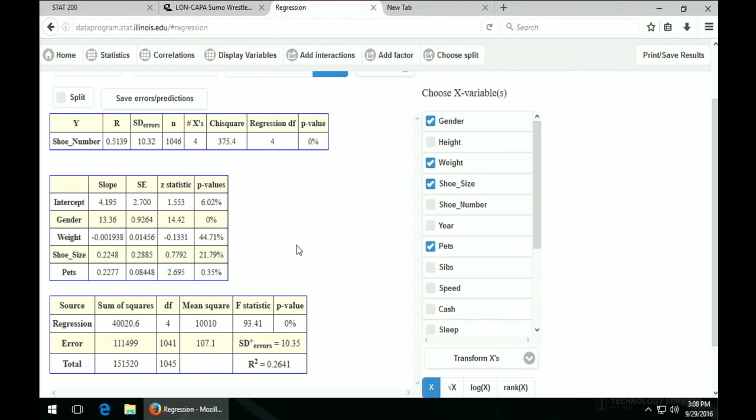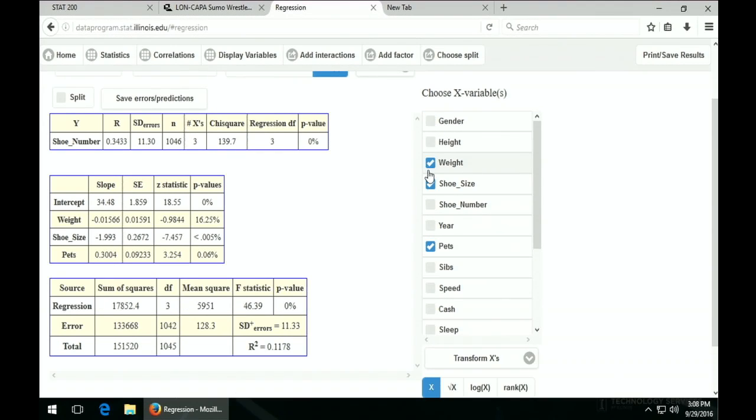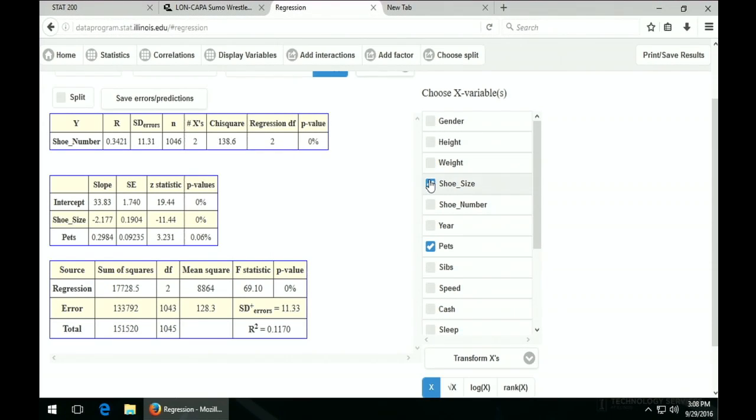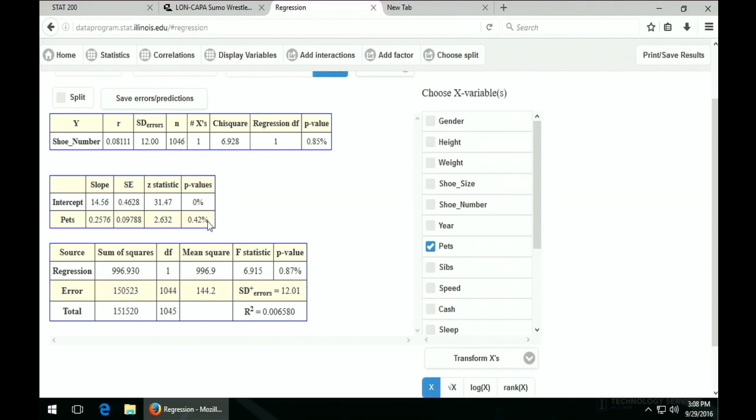Okay, but what do we want to do? If that's true, let's just take out some of these variables. I want to see what happens. What about pets alone? Let's just take everything out. This is what this data program is for. This is what I mean, play with it. Good. Now, yes, pets is a predictor on its own. It has that. And what's the correlation?